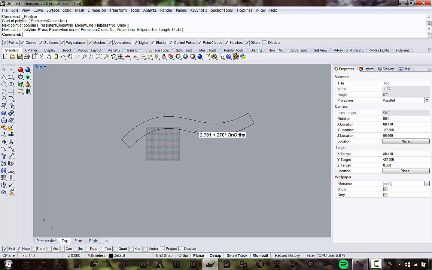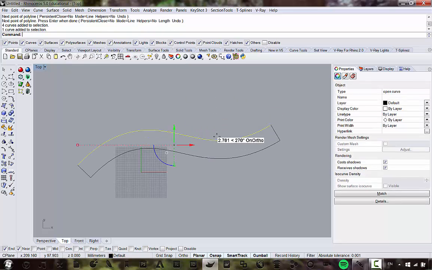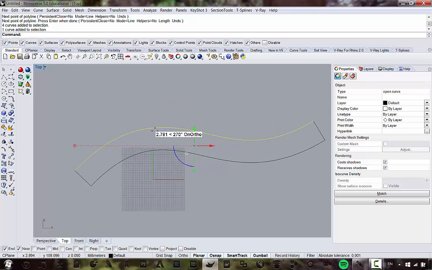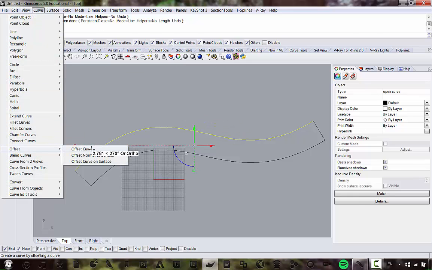And I'm going to maybe offset these again to make the sides of our bridge. So what I'm kind of imagining is a bridge deck up top, and it's going to taper out a little bit like that. And then we're going to cut out some cool shapes out of it. So in this case, what we're going to do is we're going to again offset these curves. So we're going to curve, offset, offset curve.